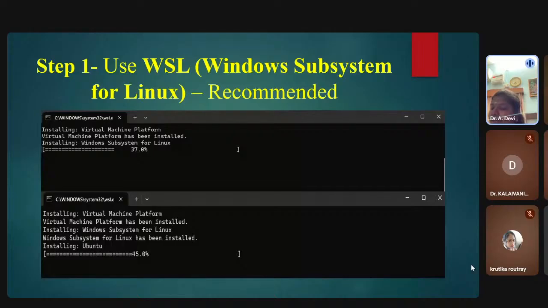Search for Ubuntu in the start menu and open it. Once it's installed, the first time it will ask for a username and password. Don't confuse this with your Windows login. This is just for Ubuntu alone. Once you provide it, you can automatically make use of it.